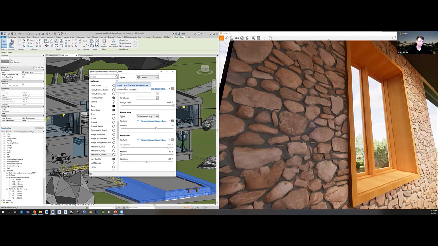And I go up to the three dots and I hit batch import. And then from there, I can import all my different Enscape materials and I can work off the same settings that I've already set up and I know are going to look good inside of Revit.